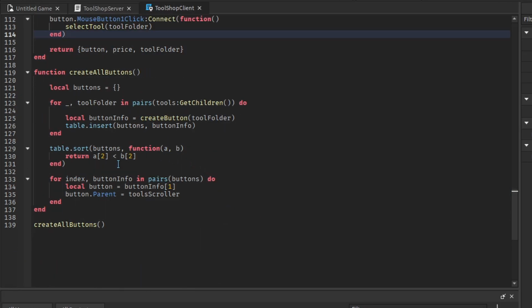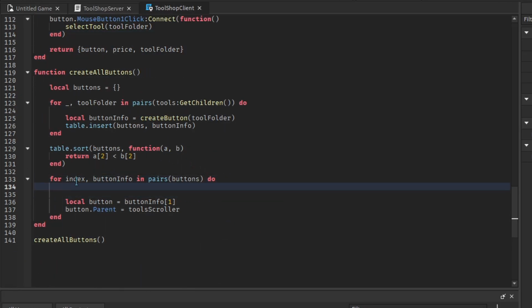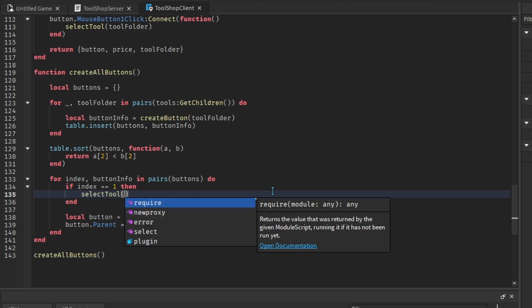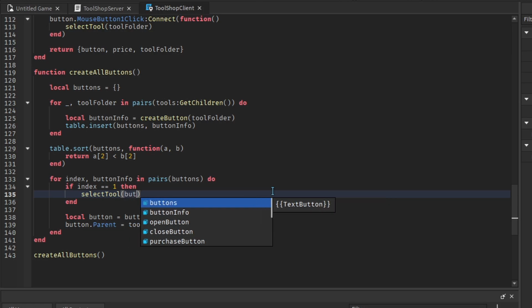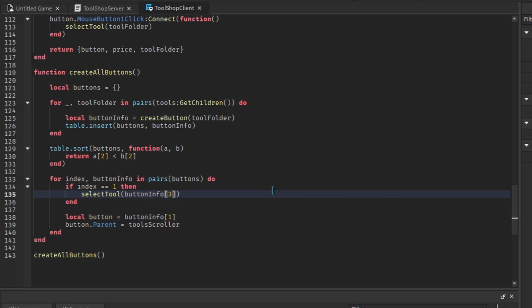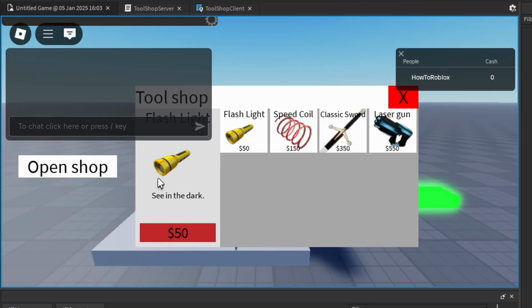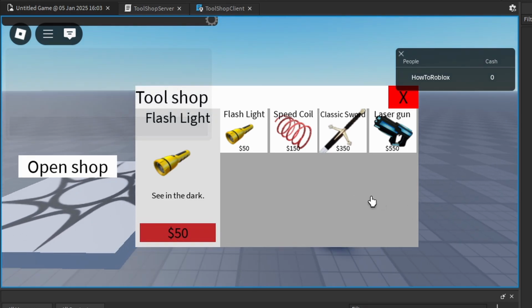In the createAllButtons function, we'll make use of the index variable. We'll check if the index is equal to 1. You can use any number here if you want to display a different tool initially. We'll call the selectTool function to display the tool at index 1. We need to give the tool folder, which is the third element we returned in the createButton function. Now if we run the game, we'll see a tool displayed from the start. Right now, clicking on the purchase button won't do anything.